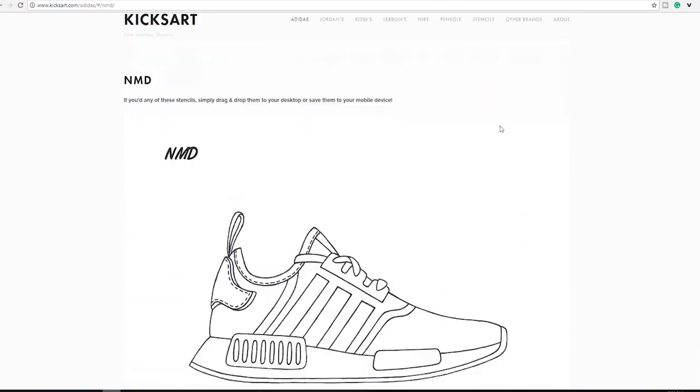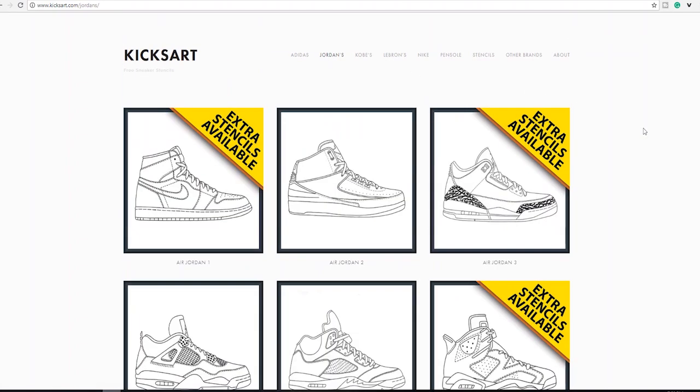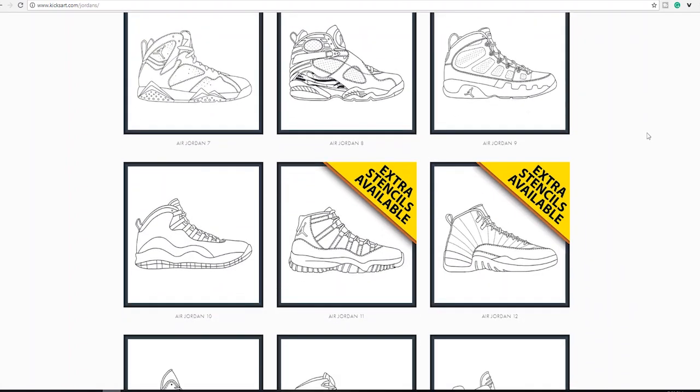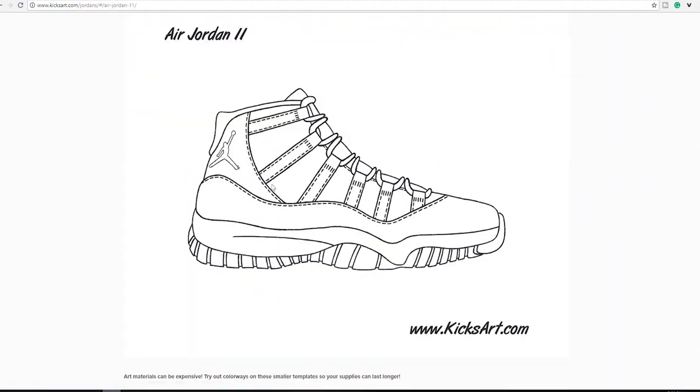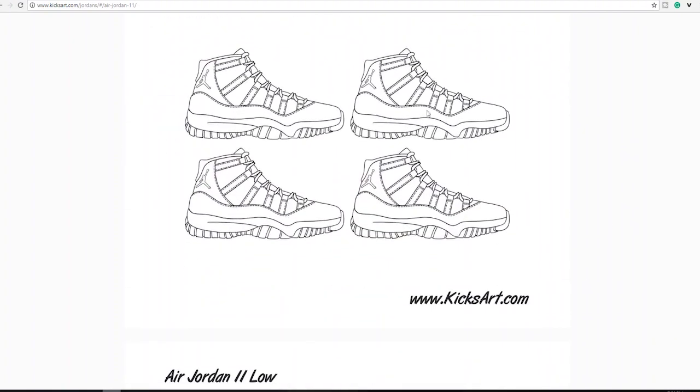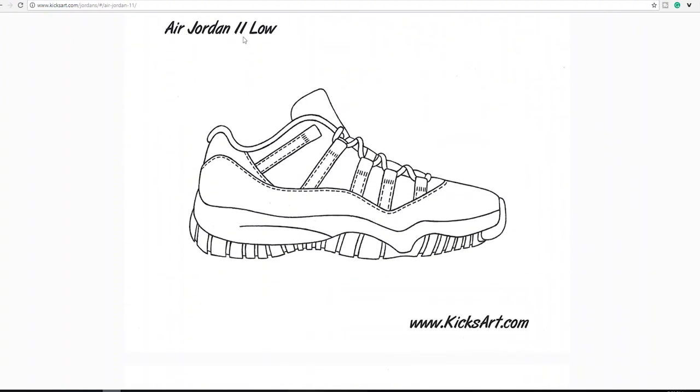So then we go into the Jordans panel at the very top, and then bam, everything's there. Everything's all clean. Obviously with the Jordans, I have more alternate views. So let's just take out the Jordan 11. Obviously we have the side view. We got the 4 right there. We got the Air Jordan 11 low.